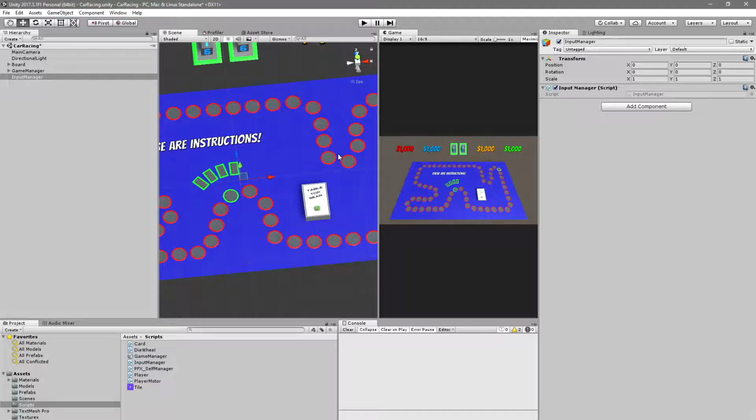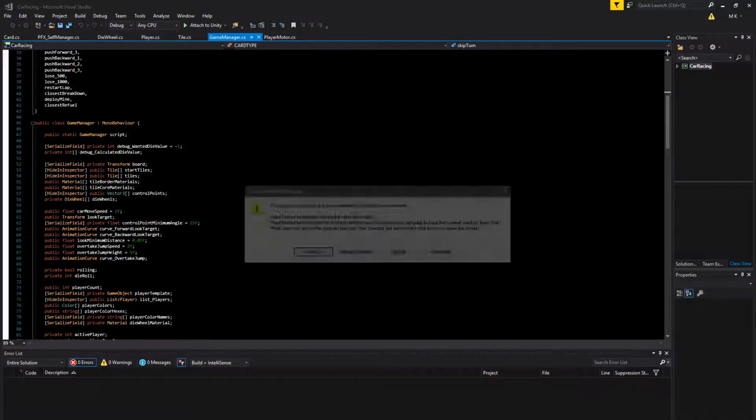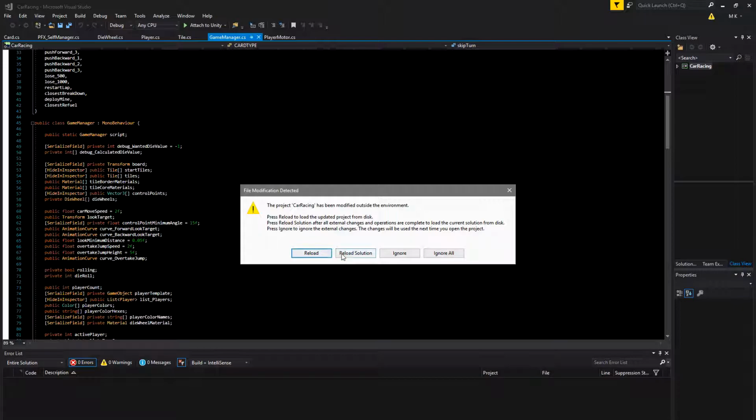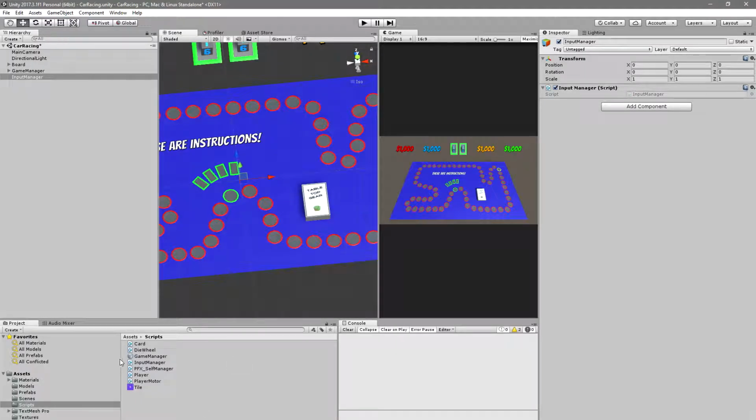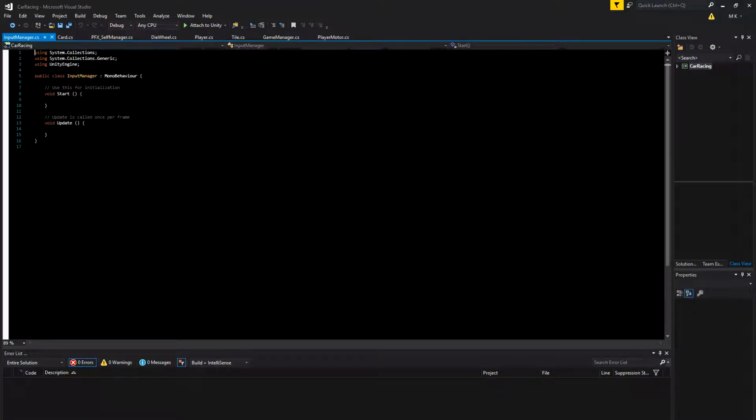Now go in Visual Studio. Now reload solution. And now go back to Unity, double click input manager. There we go. Okay, delete both start and update. And the comments. But not the final squiggly bracket, which you have just removed. Oh no. Close.